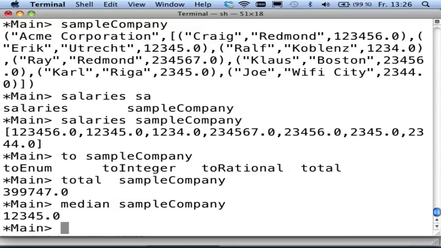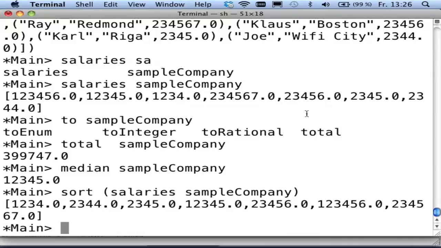And why is this the median? Because if we apply sorting to all the salaries, then we obviously get 1, 2, 3, 4, 5, 6, 7 elements. Okay, so it must be the fourth element then, right? This one. This is the median.